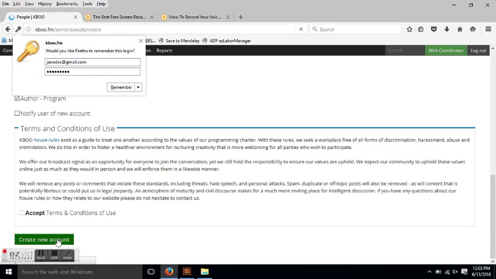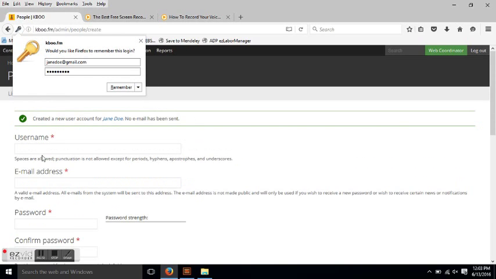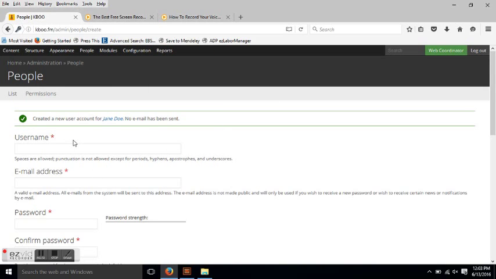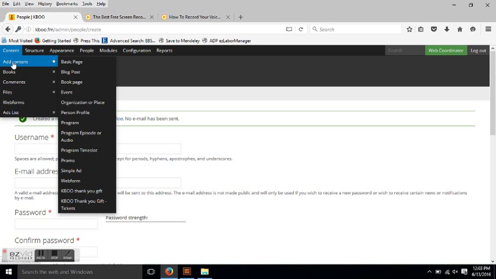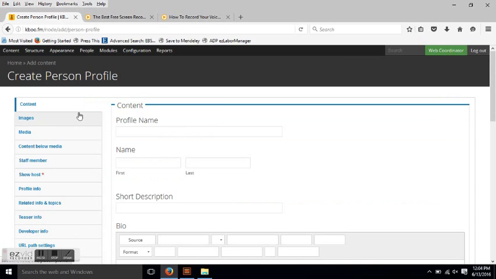Now in some cases the person has already created their account and they give you their login, and you just need to do the next step. So the next step, once you've created a user, is you go to content and add content, and what you want to create is a person profile. Every program host needs a person profile in order to show up as a program host.